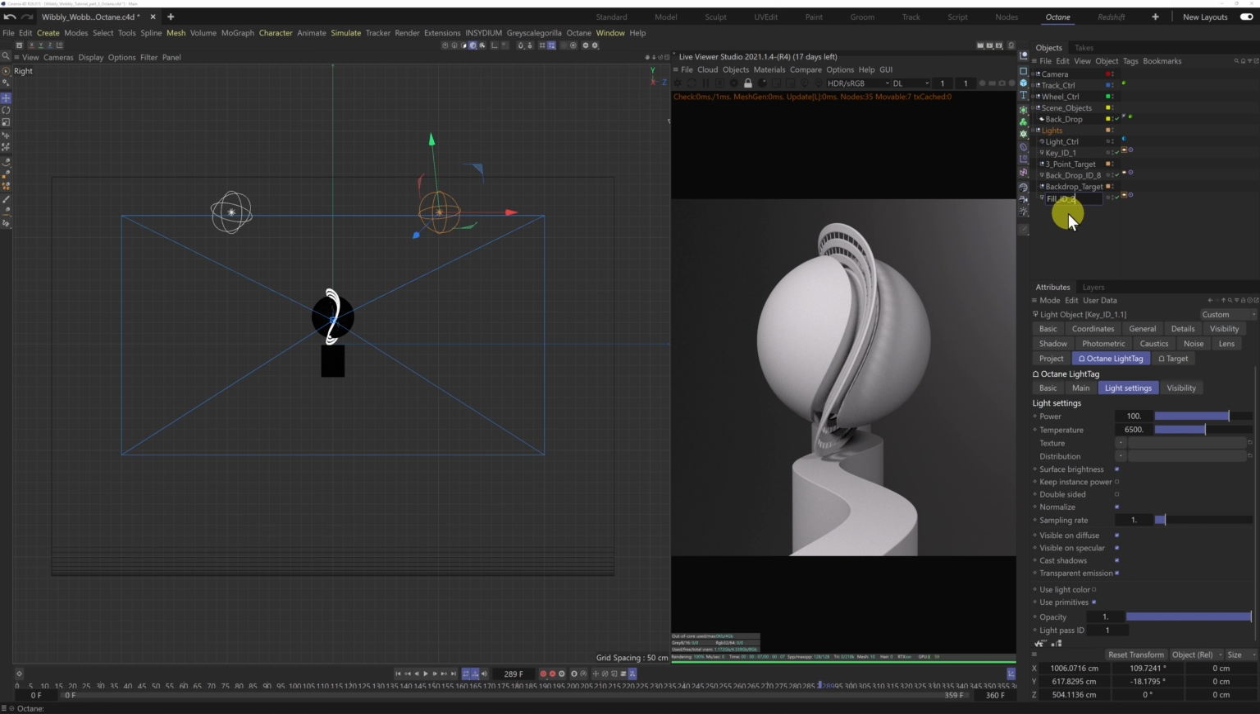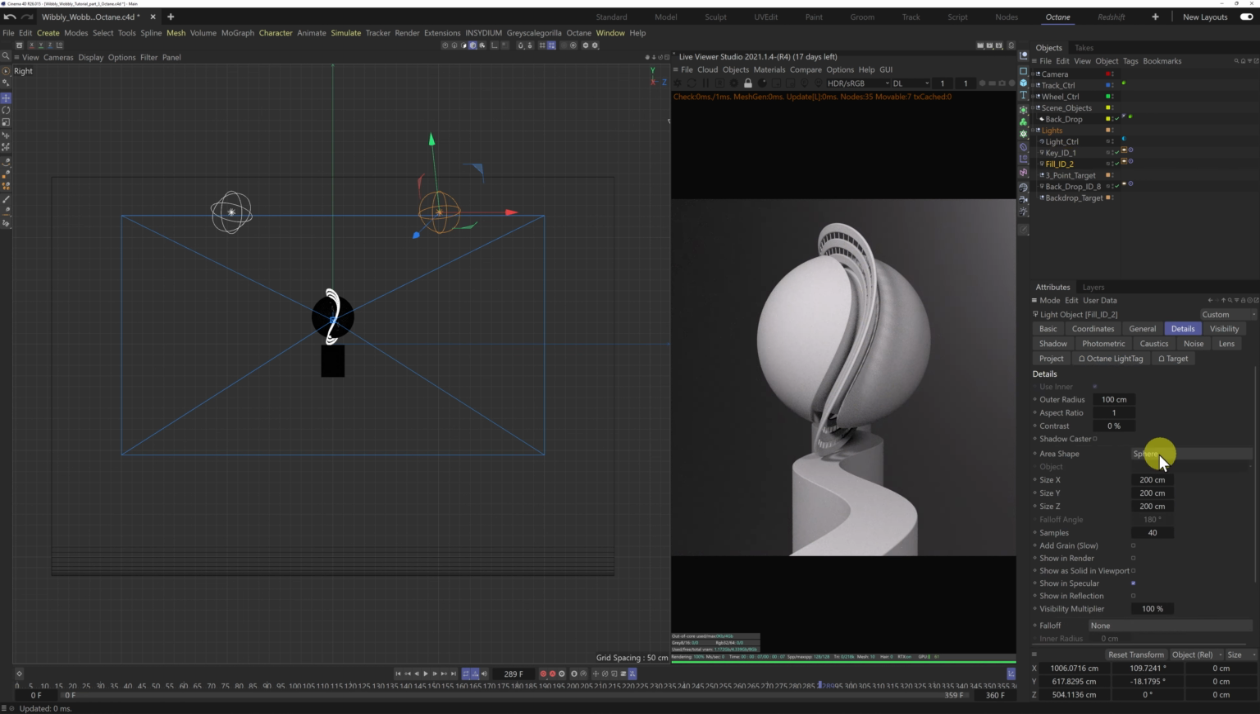And I'm going to call this ID 2. And I'm going to change the light pass ID to 2. And I'm just going to pop this up underneath my key ID 1. And I'm going to change some details here. So I want to change the area shape to rectangle again. And I want to make this large.